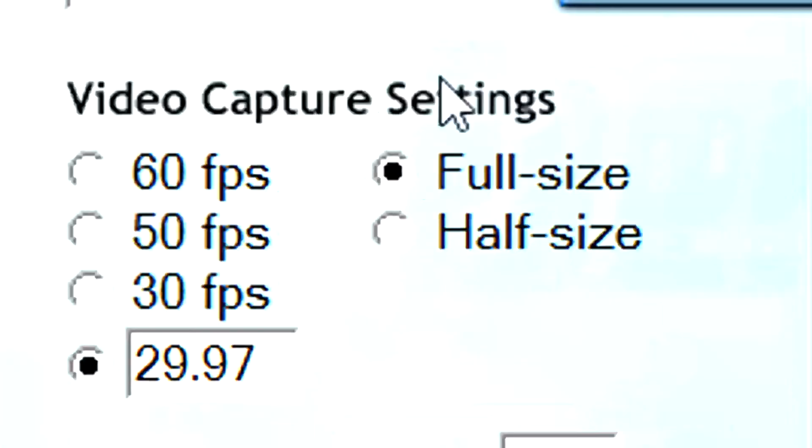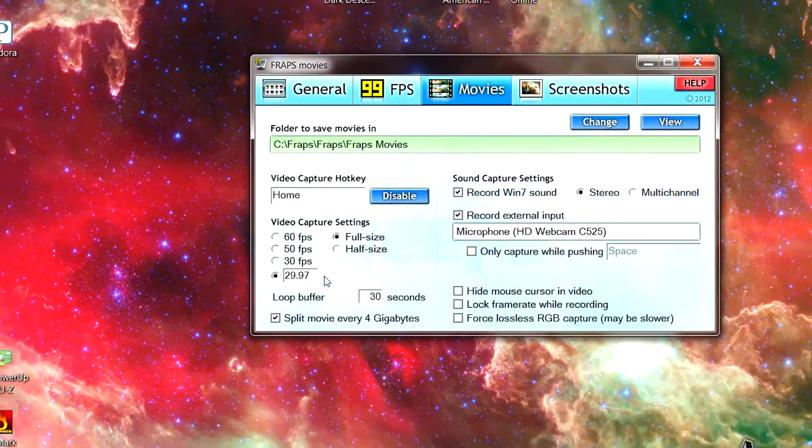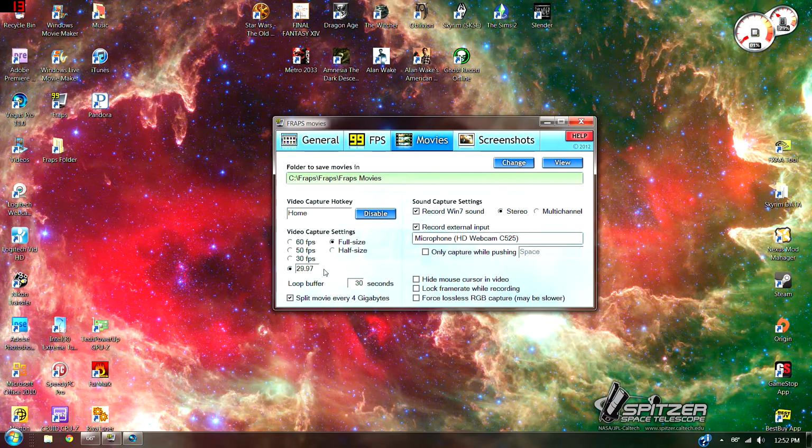Down here you get your video capture settings. I keep my frames per second at 29.97. When I first got FRAPS and I was looking at tutorials about it and whatnot, that was what was suggested. I'm not really sure what the meaning of it is, but you'll see in a little bit on one of the presets for Vegas Pro, the frames per second is this. So I'm not sure why it's so recommended, but that's what I run with.